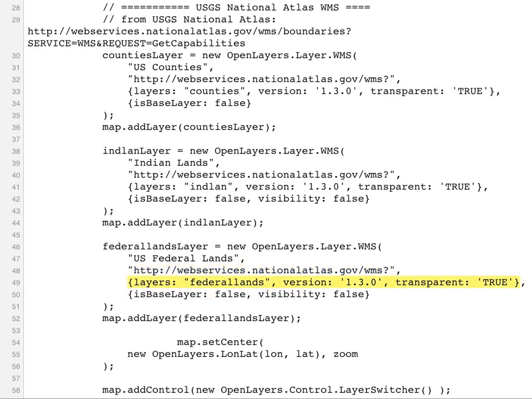Our WMS options are here, where our layer in this case is Federal Lands. We're also specifying the version and the transparency. And then we're specifying our OpenLayers options, which again, setting the visibility to false for this layer, so it is also not displayed by default when the map loads. After that WMS object is created, we then add it to our map, creating our complete set of 4 layers.